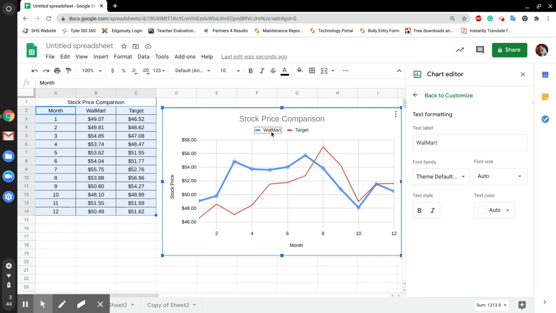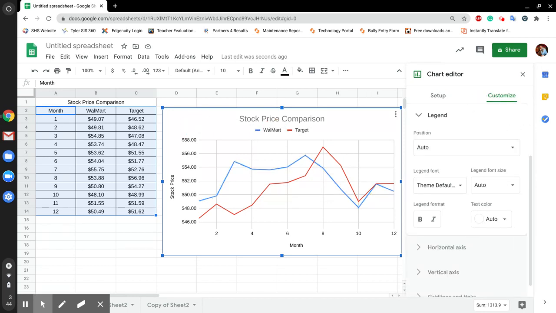So that's how, if you want to rename any of the subjects here in your legend or key, you simply double click on them. And again, that's something that this whole program is designed for. It's for you to double click on everything.